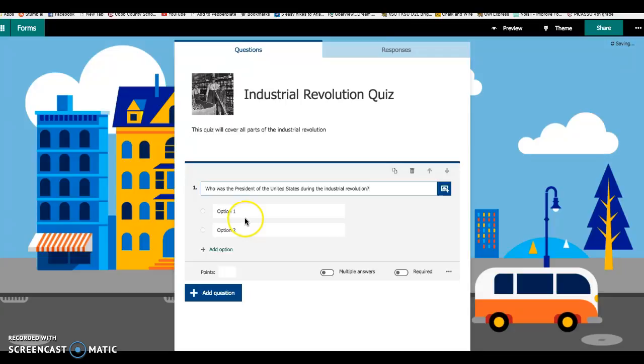Because this is a multiple choice question, we have to have multiple options for our people taking the quiz to choose from. So all we have to do is click on the options and type in some answers. One of them has to be correct, the rest of them will be incorrect. So we might put Obama, and then we might put Trump. Okay, well, most of the multiple choice questions that we've seen, we have more than two options, right?